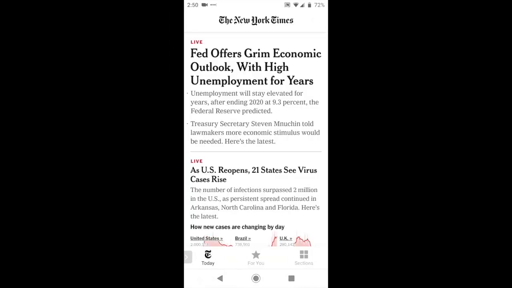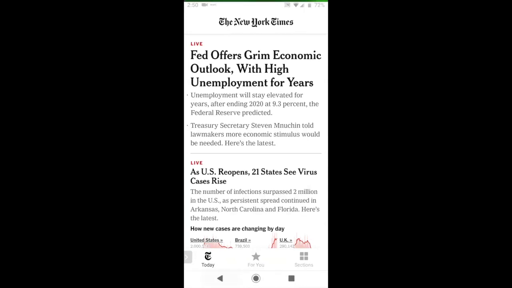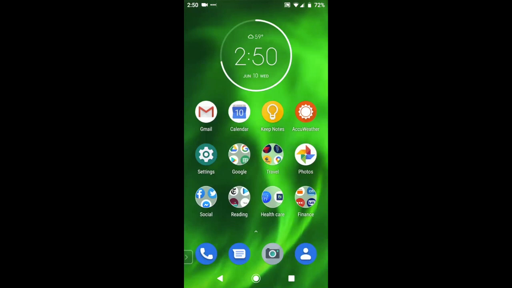Right back where I started when I got into the application. If I tap on it again, it takes me right back to my home screen. So now I'm back there again. New York Times is still open, right? So let's say I want to get into my weather app. Let's see what the weather's like. Tap on the weather app to open it up.